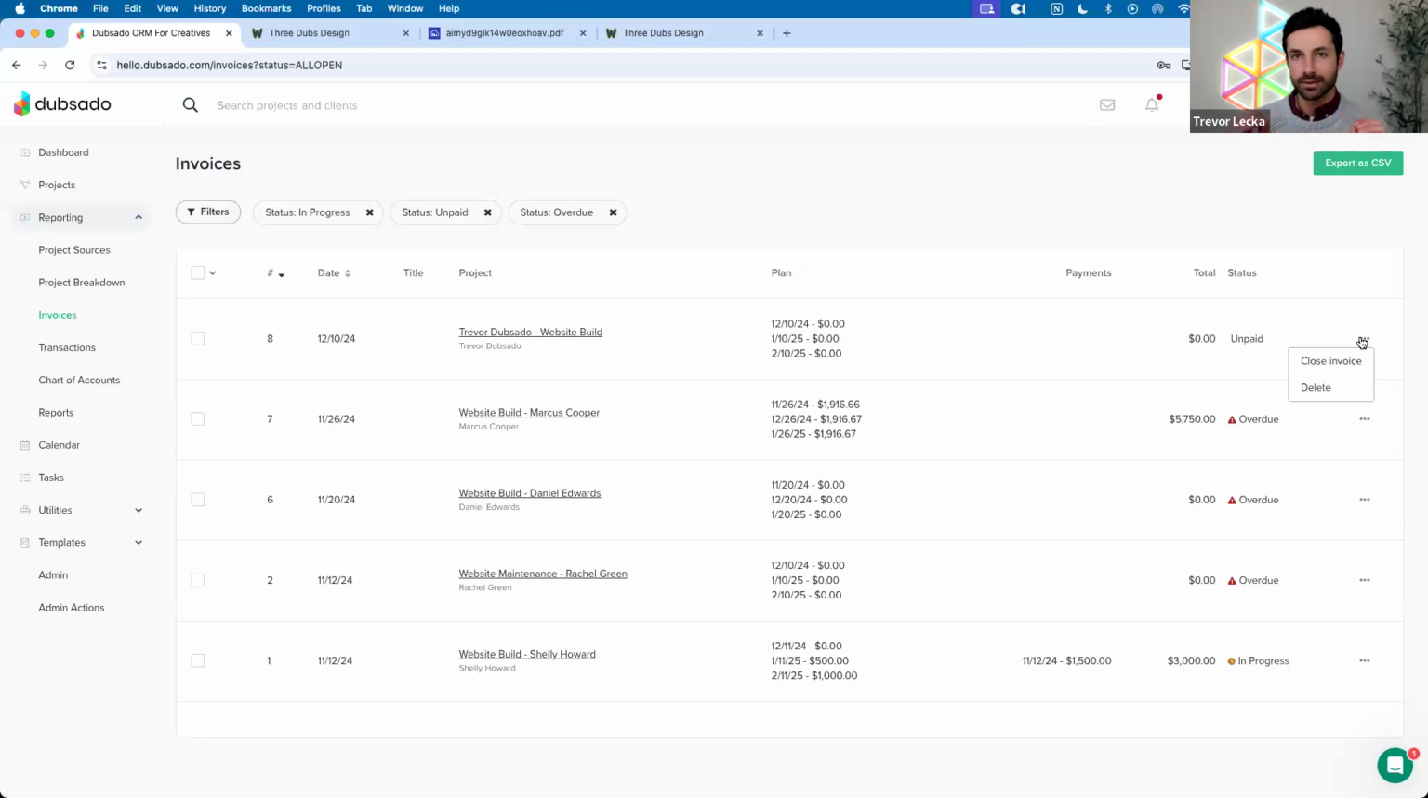If an invoice has $0 on it, there's no value on it whatsoever, I can't actually close it, because what closing an invoice does in Dubsado is it applies an uncollectible balance against the open balance amount. So if $0 is in there, I can't apply any balance against that. It's just zero. So my only option is to delete it. And in this case, this is just a test project. I can go ahead and delete this invoice, for example. So go ahead and delete any invoices you don't need anymore.